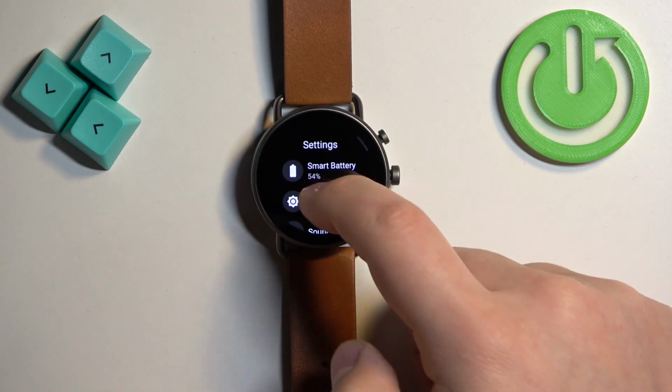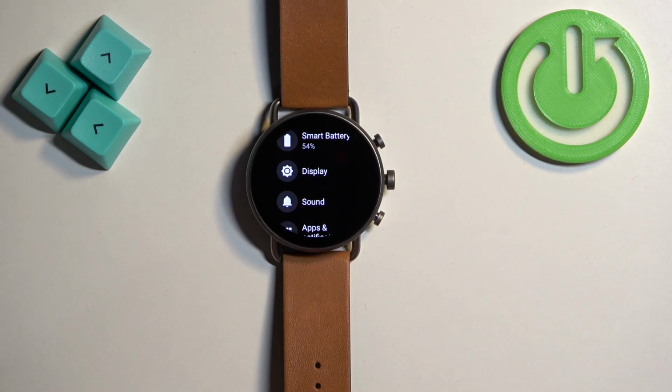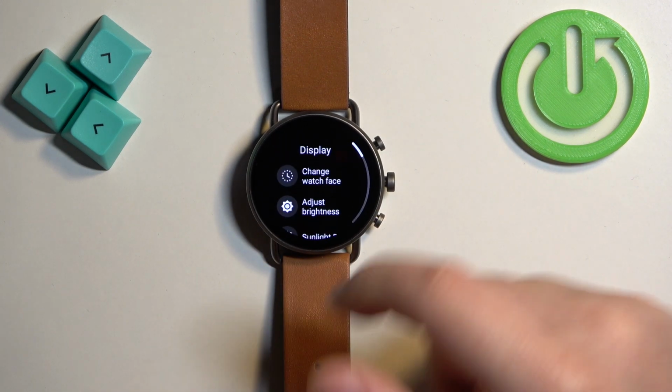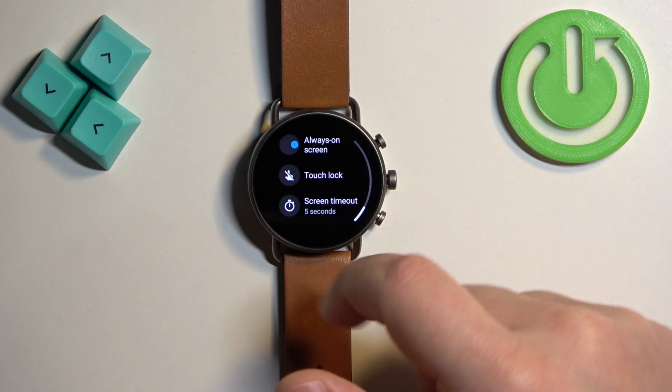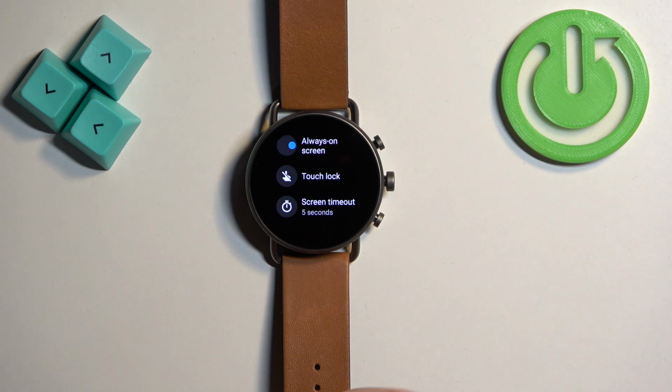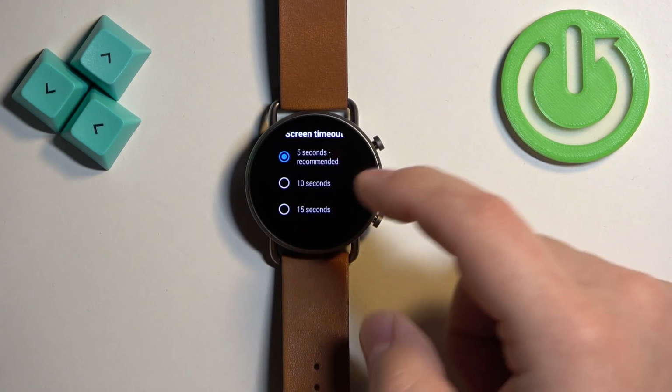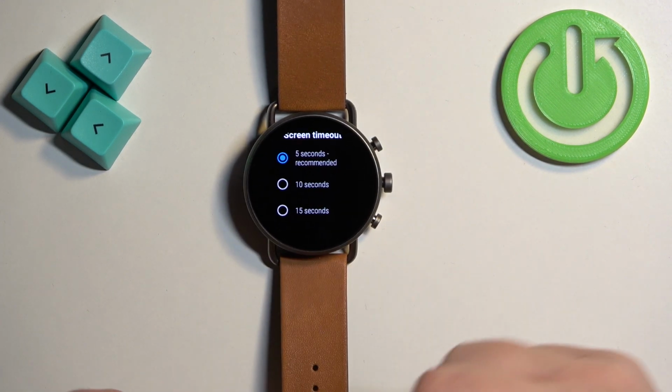In settings, find the option called the display. Once you find it, tap on it, then scroll down, and at the bottom you should see the option called screen timeout. Select it. And here we have the list of durations. We have 5 seconds, 10 seconds and 15 seconds.